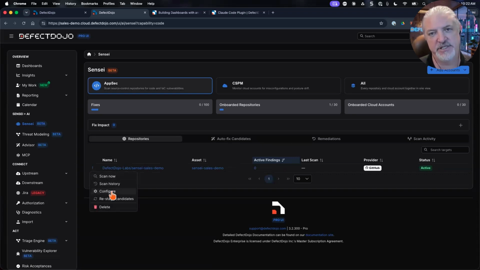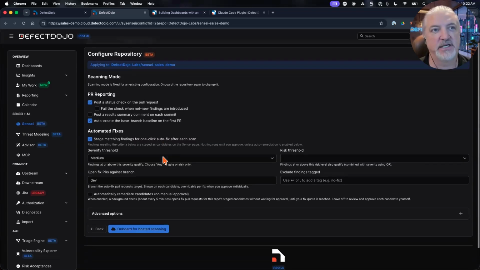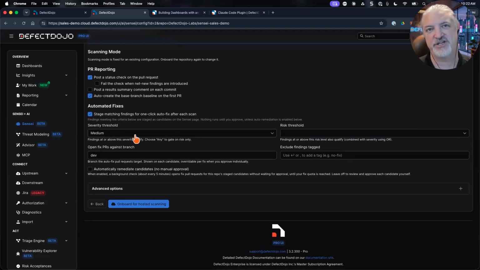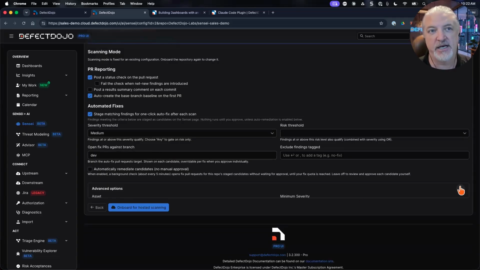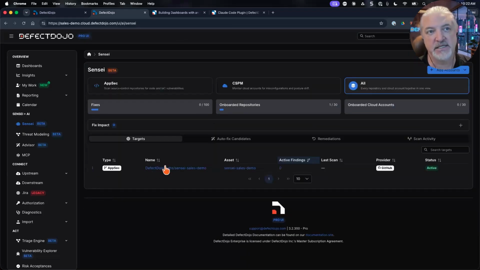Now, before I do, just so that you can see the configuration, you can see we've got the scanning mode, PR reporting, the automated fixes. So we're going to stage those after the scan. If I want to fix something, I can just click to fix it. I can also set thresholds as far as what I want to allow for an auto fix, which branch to open the PR against, and also which branch to actually do the scan on. So you can see I've got this pointed at our dev branch for this environment. And yeah, so let's do a scan.